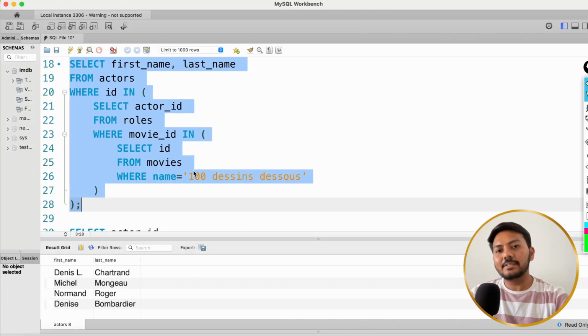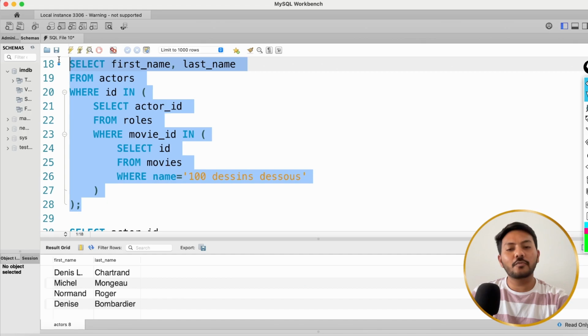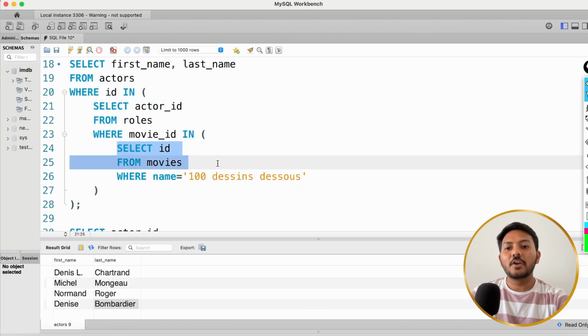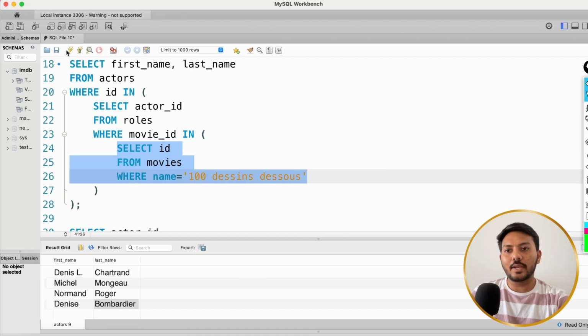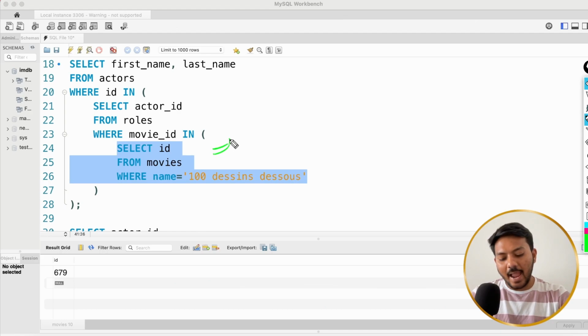Now let's achieve the same output without using joins by using subqueries. This is the same subquery that we have learned in the first part of this video. Let me execute this and I get the same output. Now let's break this down into normal queries and understand what is happening. If I execute this innermost query, I get only one record in which I have the ID value as 679.